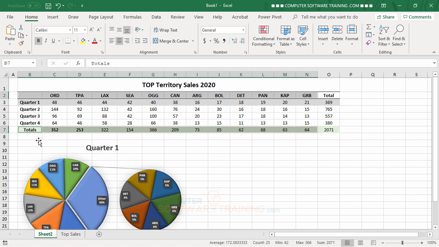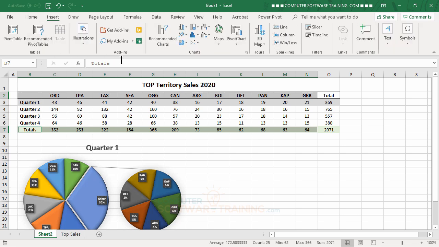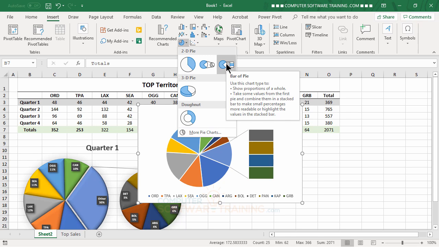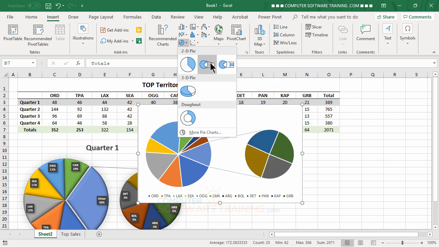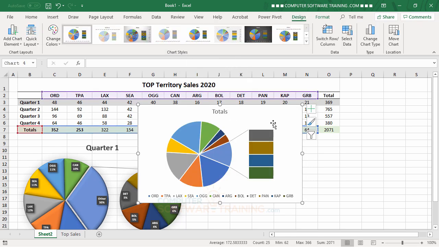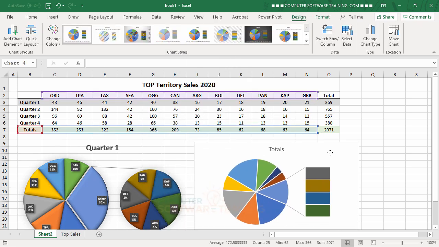Okay, then we'll go over to the Insert. We'll go over to our pie. And this time we're going to go with this one. This one's called the bar of pie. So we have the pie of pie. Now we have the bar of pie. So we'll click onto that. Bring that one down over here.